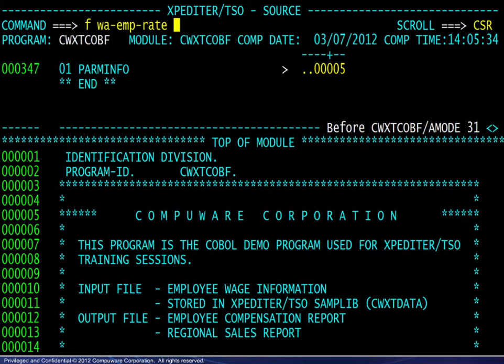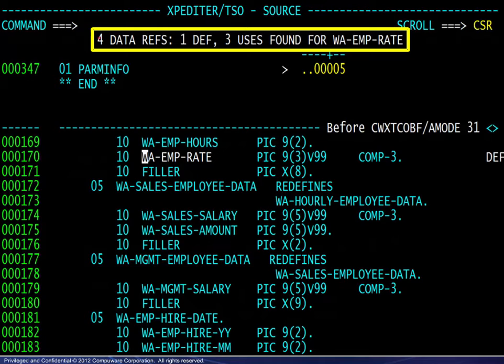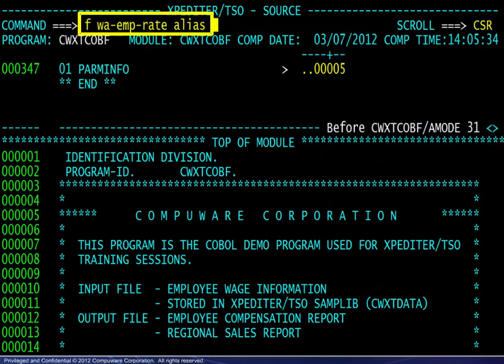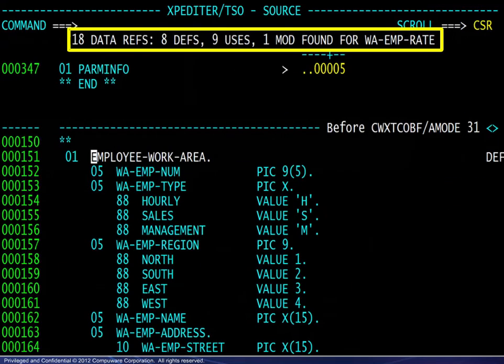Next, for a point of reference, we go back to a find variable command. Here is the result. Note the data references count 4. Next, we add the alias parameter. This causes the search to include other data names referring to the same storage location, such as redefines or group-level variables. Here we see the result. The data references count is now 18.